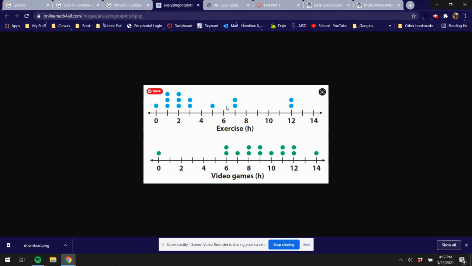Okay, last one right here. On this one, we have 2 dot plots. We have exercise and we have video games. Since they're together, we can say this is video games, this is hours. This is how many hours they spent playing video games during the week. So right here we have one person who spent 0 hours during the week playing video games. That would be me. I don't play video games very often. Maybe the person who played 0 hours of video games is the one who did 12 hours of exercise.